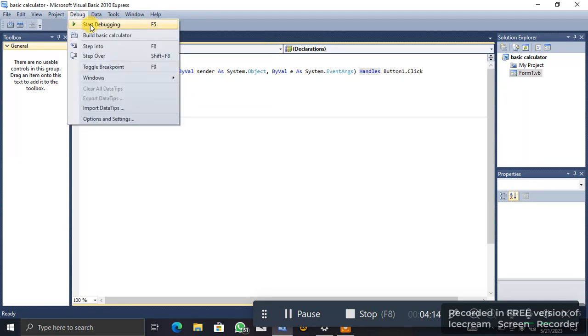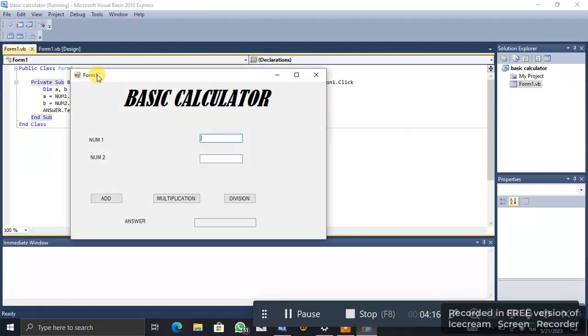Let's try to debug our application. Let's put, for example, 12 and put here 10. Then let's add. As you can see, our answer is now displayed in the read only text box.